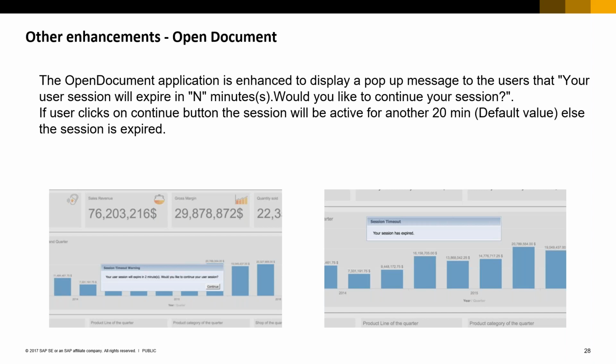Now, if you launch a document via an OpenDoc URL and the URL is idle, with no user action, and your default timeout is set to 20 minutes, at approximately 18 minutes you would get a pop-up which tells you that this session is going to expire in the next 2 minutes, and do you want to continue? If you do not do any interactions, it would remind you once more saying that you have only 1 minute left. And after that, it simply tells you the session has expired. Kind of gives you good feedback.